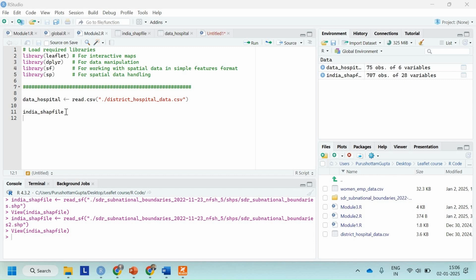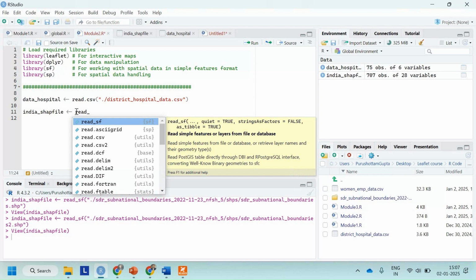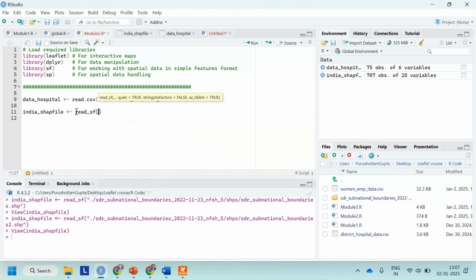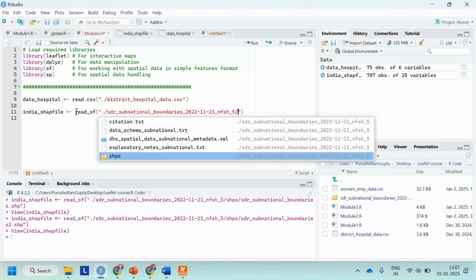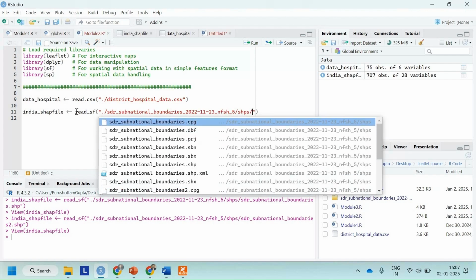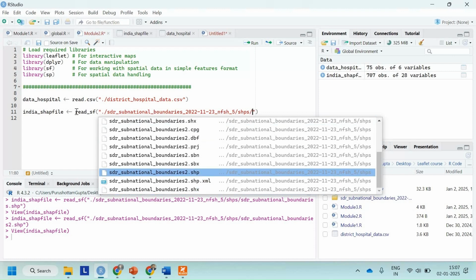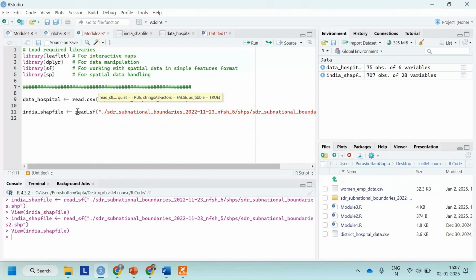Now let's upload India's SHP file or any other SHP file that you want to upload. For that we are going to use this library sf. Within sf we have the function called read underscore sf. So we are going to use this function to upload the SHP file. We are going to provide the location of the data. So here is the data location, and we are going to use subnational boundaries too. And let's read this data.